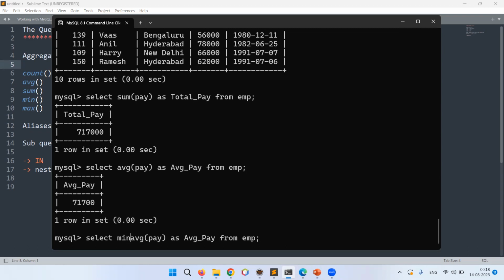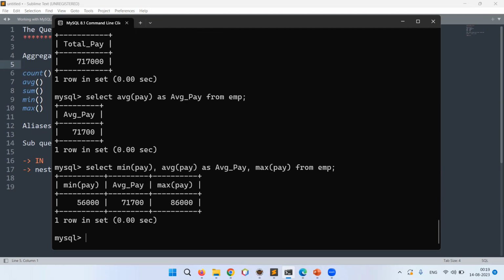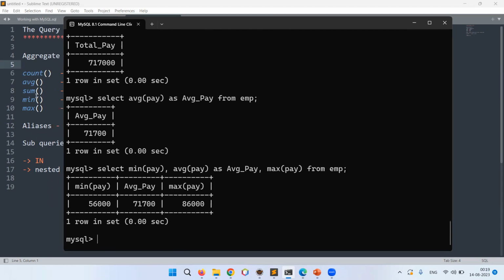Select min of pay as minimum pay, average pay as average pay, and max pay from employee. Now you can see minimum is 56,000, average is 71,000, and max is 86,000. This is how you can make use of the max. This way we have used almost all: count, average, sum, min and max.